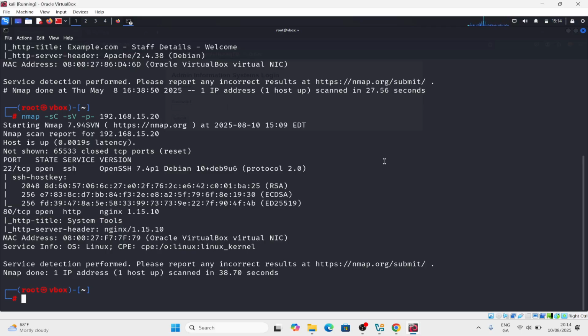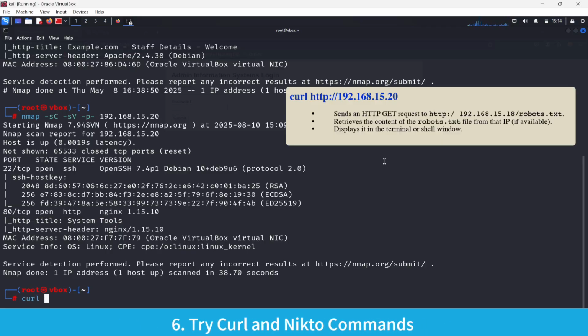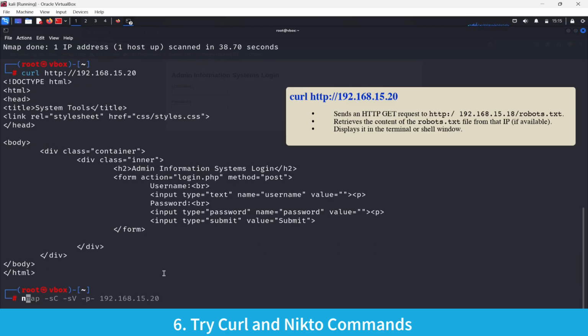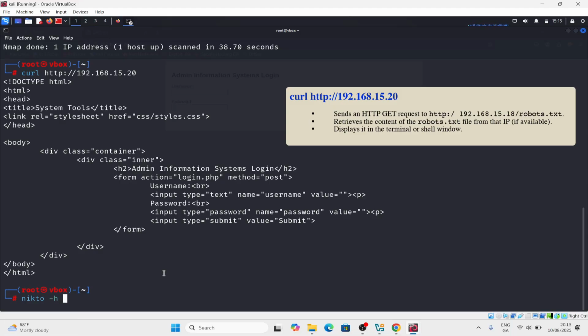Now try logging in with basic credentials like admin, and if no success, then next you need to use curl and Nikto to gather some more information.